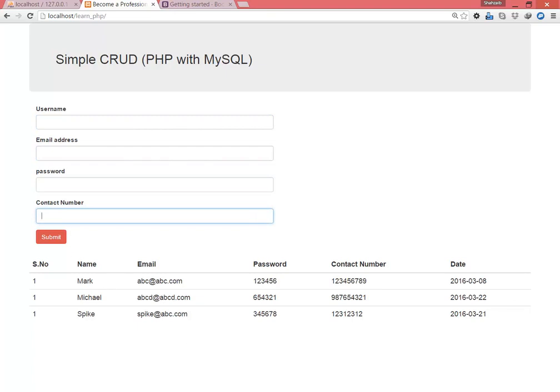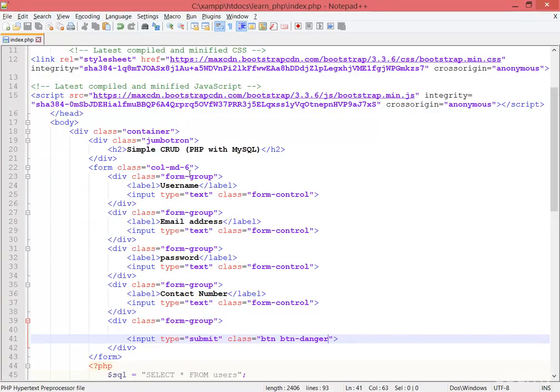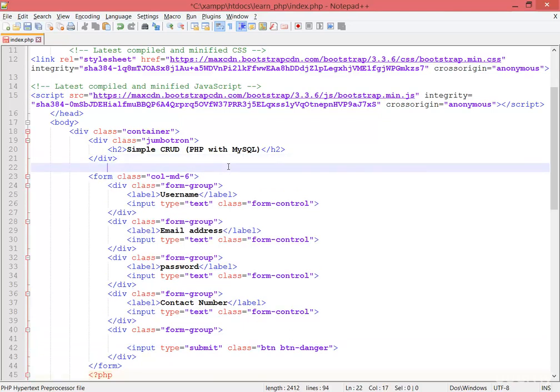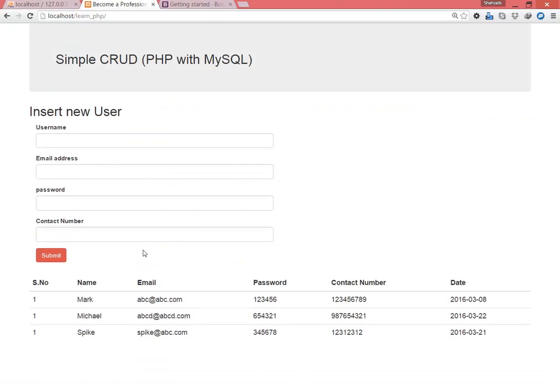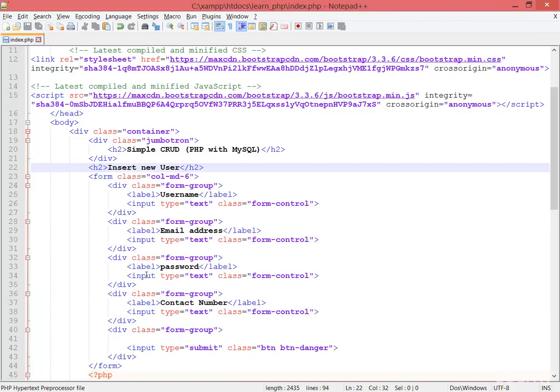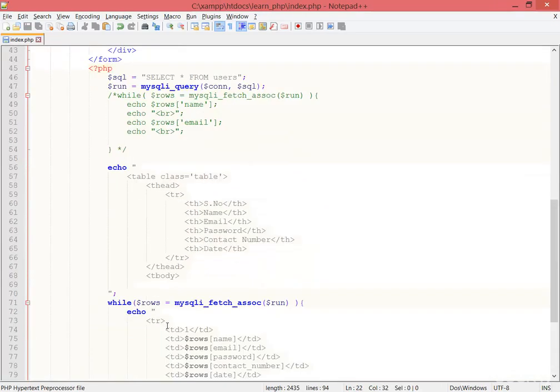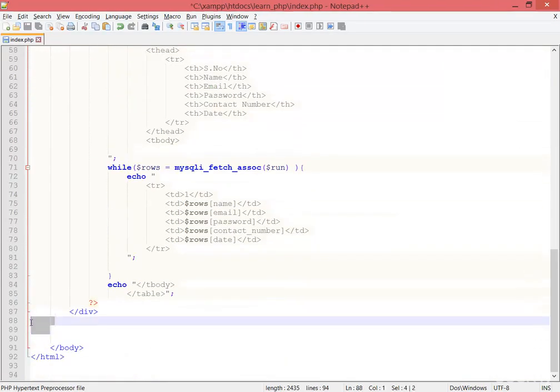I have to make a form heading here, h2, and just simply type insert new user. Just save and go back to the browser and refresh the page. So now you can see that insert new user. Okay, awesome. This is what I just want. So what more is required after creation of this beautiful form? We just need to go down and remove those blank spaces.